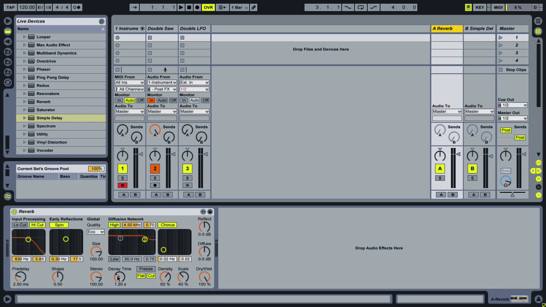So let me give this a really long decay. And of course you can mess around with this. Okay, so what you can hear is that only the double saw is going through there. The big double LFO bass is not.